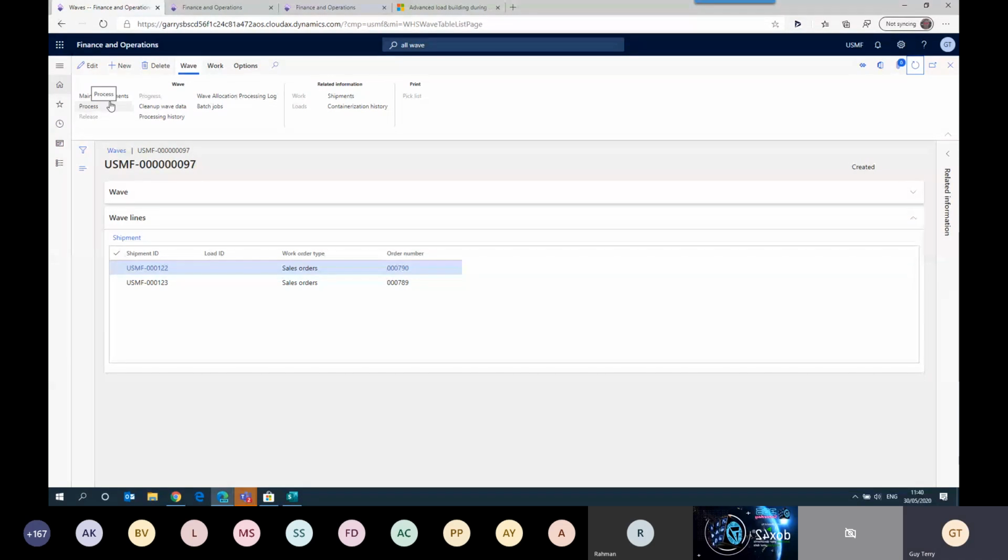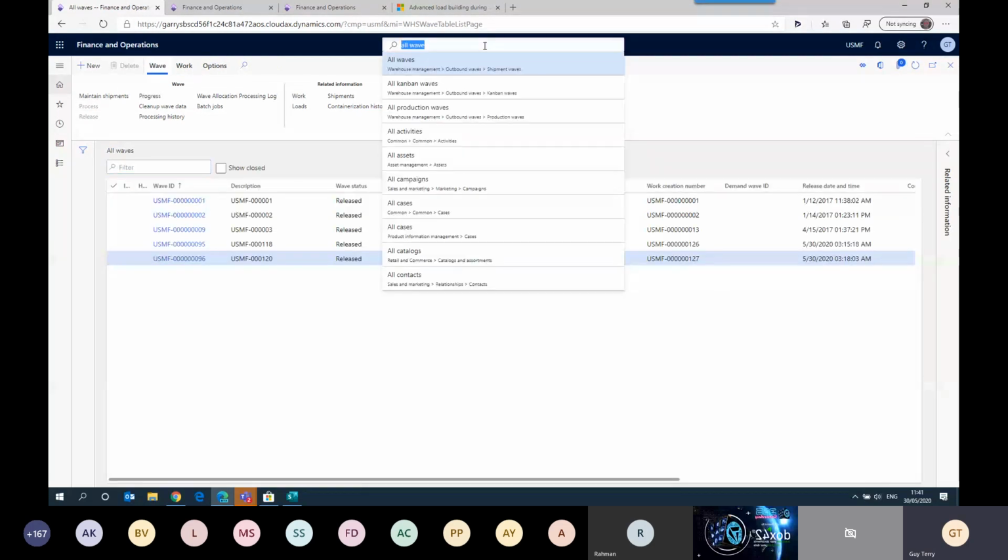So that's a manual way to create a wave. I don't know of anybody who would do it that way, because we have automatic ways to create waves. And the automatic way to create waves is controlled by something called a wave template, which I need to spell correctly.